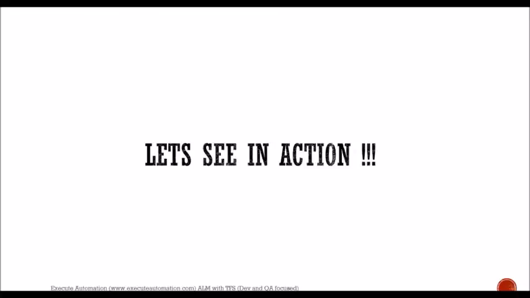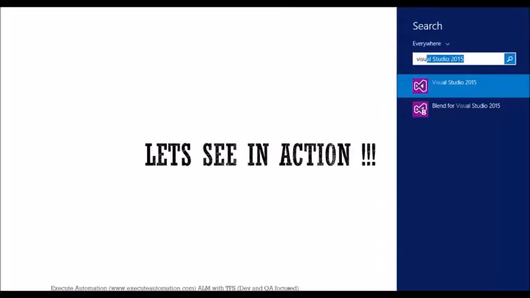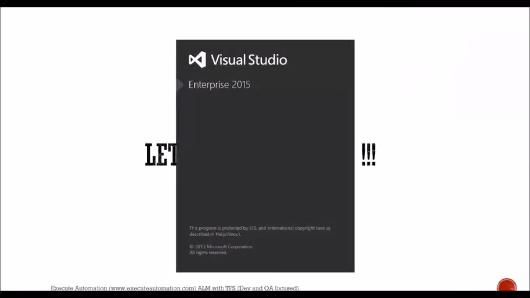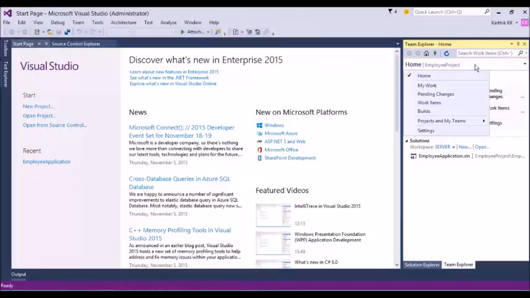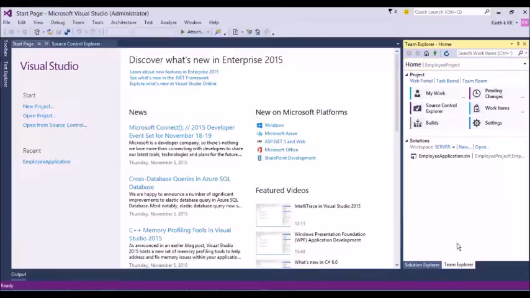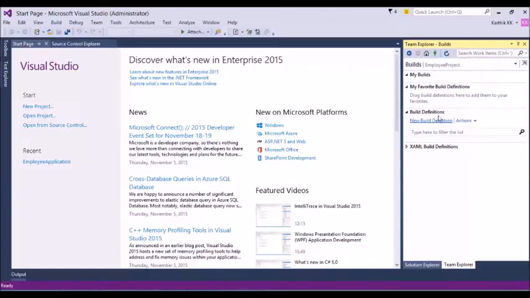For that, I'm going to open Visual Studio. So let me open Visual Studio 2015 Enterprise on my machine. All right, so Visual Studio has opened, and now let's select our team project, which is our employee project. It seems that the employee project is already selected. So I'm going to go to this particular option, builds. Let's select that. And you can see that currently, in the build definitions, there are two kinds available.